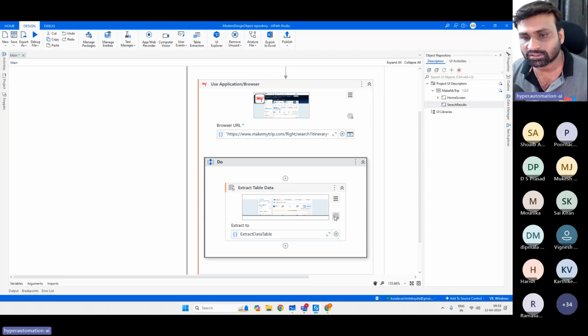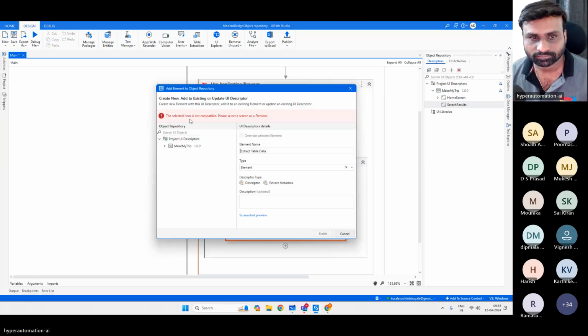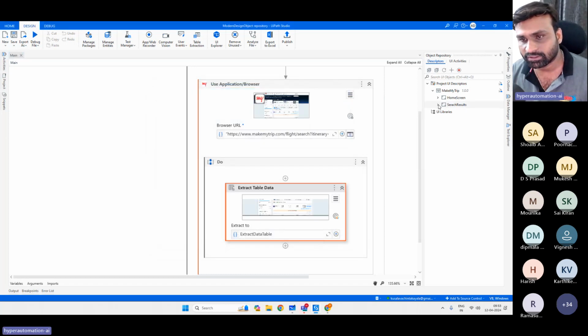And I want to convert this to an object. Here, it is not going to. When you select this, right, it will not allow. When you select the screen, it is allowing, right? Click on finish. If I come here, I have the object.